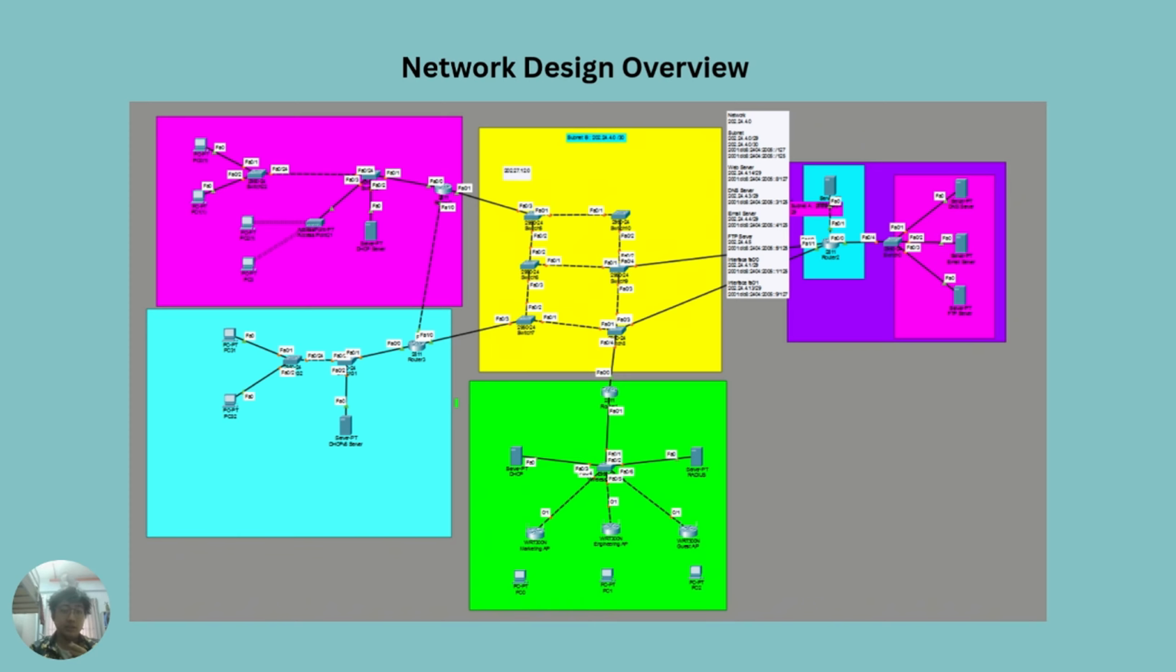Over here, you can see our whole entire network. If we move on to the left side, you can see the pink and blue box. In the pink box, you can see there's an IPv4 network that has been configured. And also in the blue box, you can see the IPv6 network that has been configured.